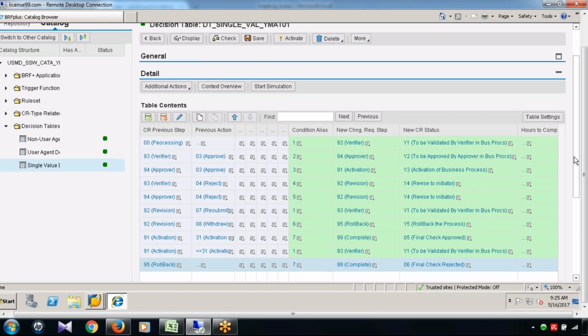Any question related to the single value decision table? Okay. Aditya, whatever new CR status we have created, we have gone for new entries and created them. So there should be a linkage. Which one? The new CR status, Y1, Y2, all these we created. So there will be a linkage also, right? Afterwards, maybe in the non-user agent or the user agent, we will be using them somewhere, right? Not Y1, not the CR status.